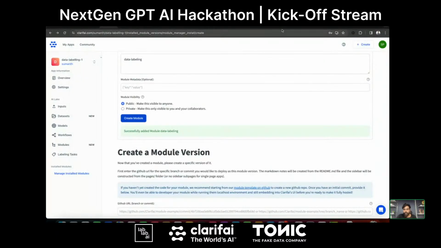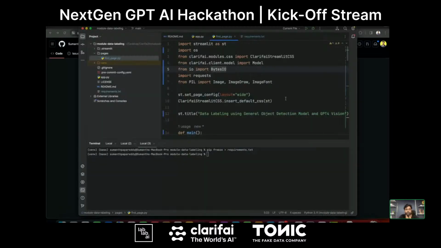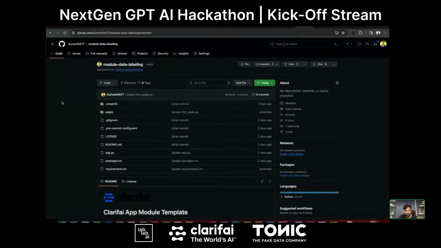You can see this is the repository that we created by cloning the template. Once you've worked on your project, make sure to push all this code to the repository so that we can use this GitHub repository to deploy the module, in order to create the module version. So that's what you need to do. Once you work on your application locally, push that to the remote repository.